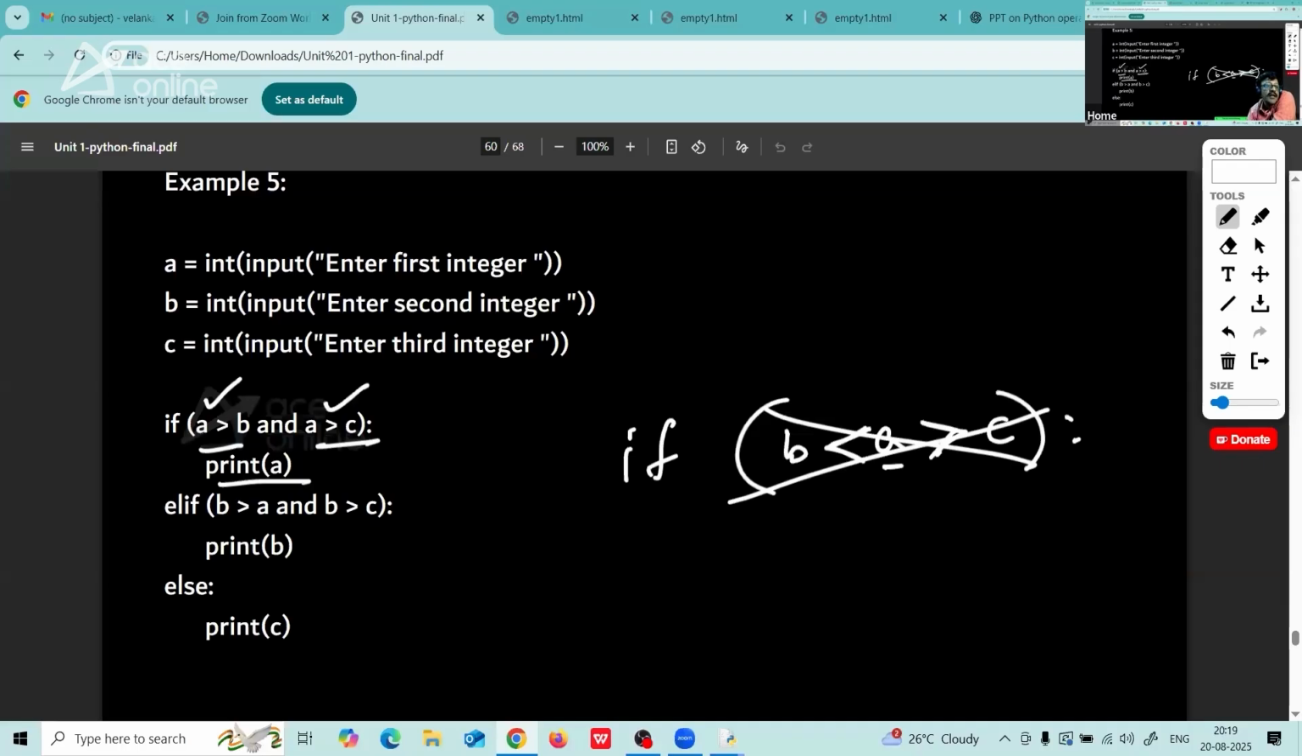A is not greater, then we will have elif B greater than A and B greater than C. If B is greater than both A and C, then print B. But what if this is also false? Then else print C. Got it, everyone? I hope so. This is the program, right? Okay. This was, I think, example 5.